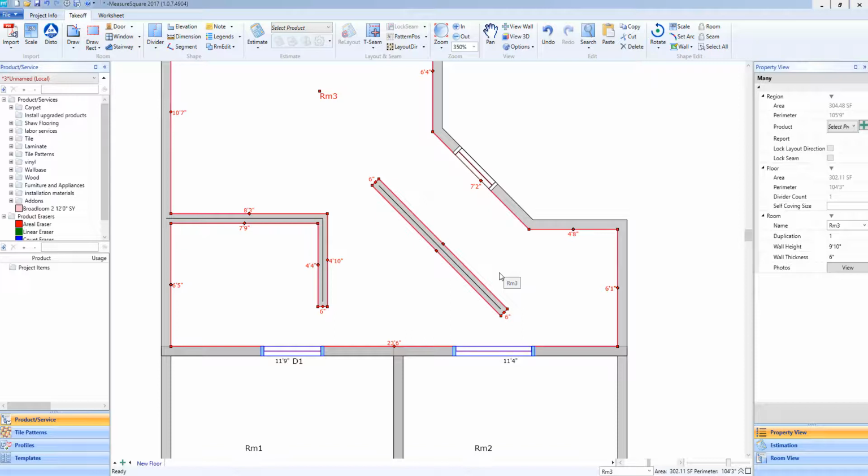In our next video, we will cover adding a takeout or hole to a room.